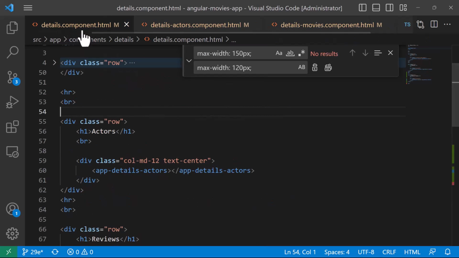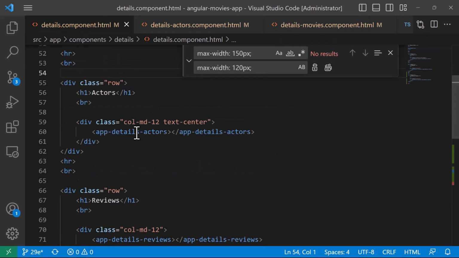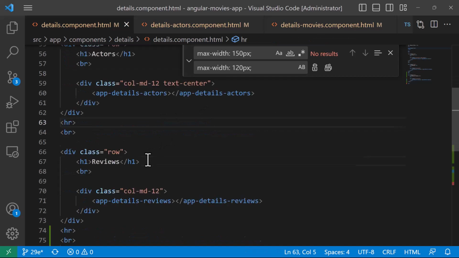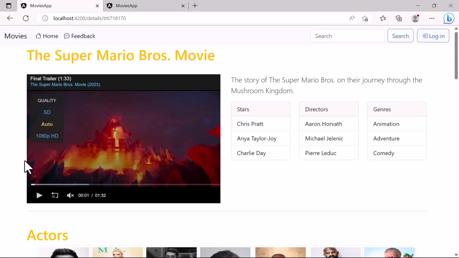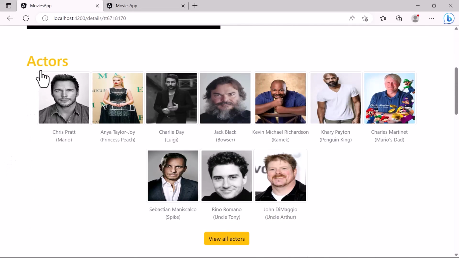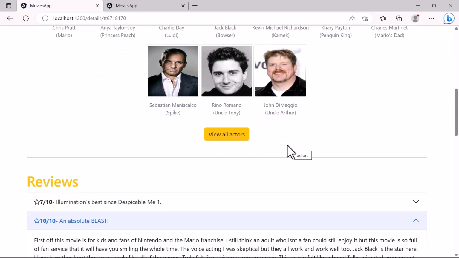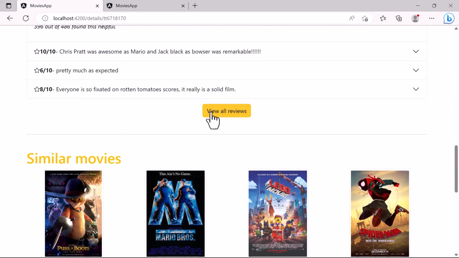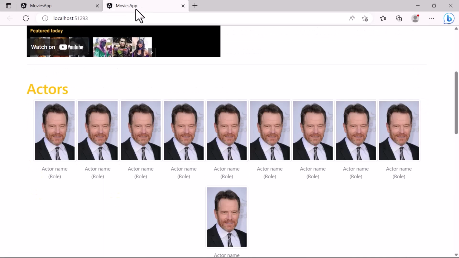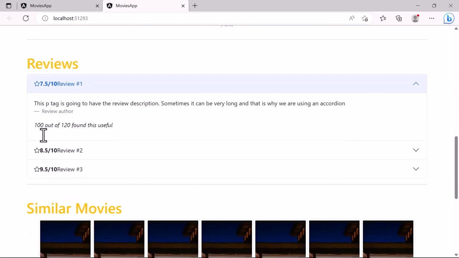Here, go to the details.component. You can see that in the actors, other than the col-md-12, we also have the text center class. And we said that the text center is used to centralize the content within the div. So I'll add the text center here as well. Now in the final app, you can also see that, for example, for the actors, you have this button which says view all actors. For reviews, you also have this view all reviews. But in our app, it's currently missing, so let us add that button as well.